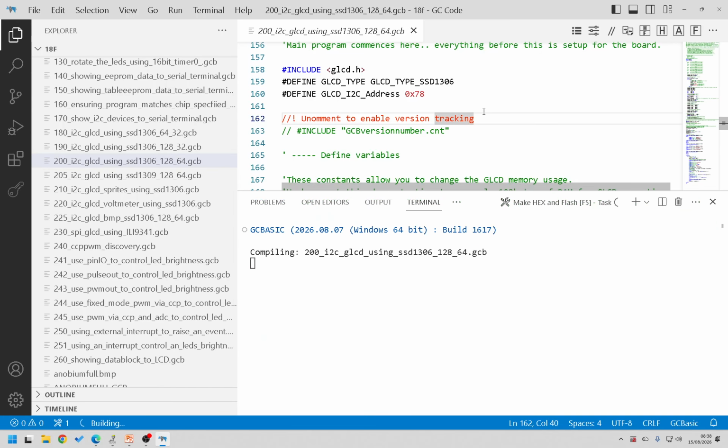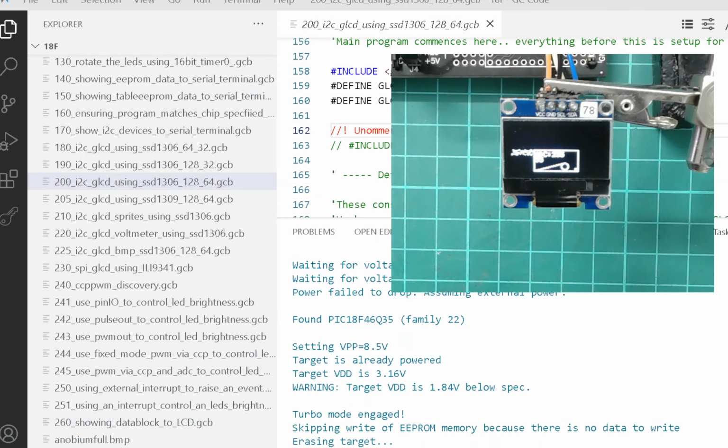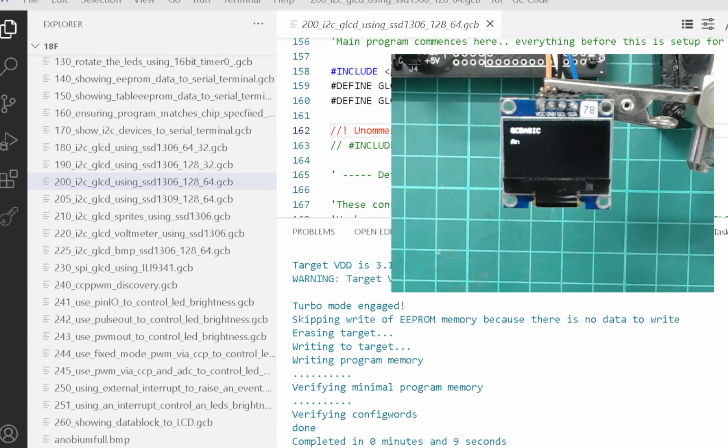So this is the correct geometry for that microcontroller. It will now reprogram it, and the geometry is now correct. We can now see it's in the right position. It's in full memory mode, and then it's going to draw lines, etc. on the screen. So I'm rotating the potentiometer, and the little circle is changing.